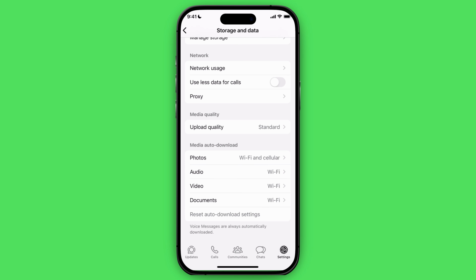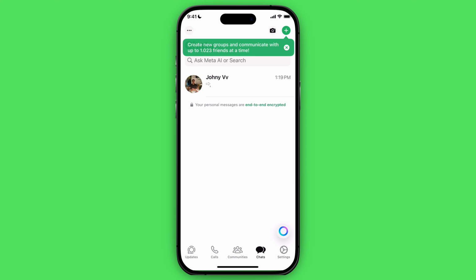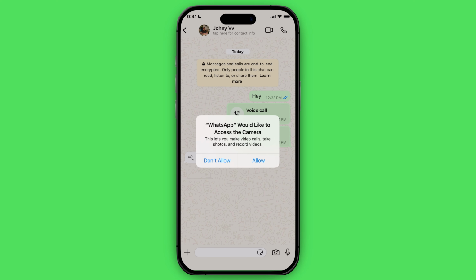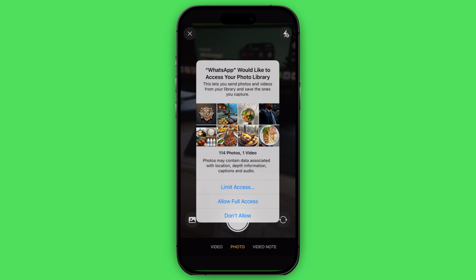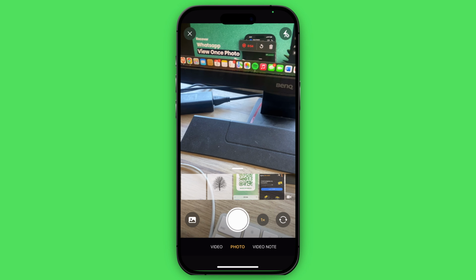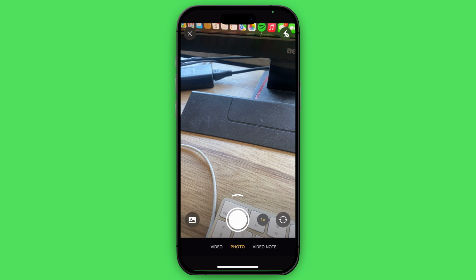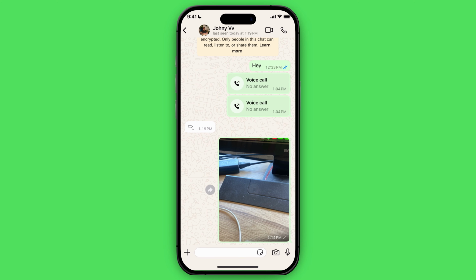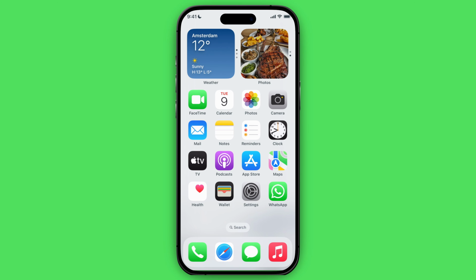And in here, we are going to click on chats. And from our chats, we are going to this person in here. And now we are going to take a photo. So let's allow WhatsApp access to the camera and let's allow full access to our gallery. And now we're going to make this photo in here and we're going to send this photo. And right now, when we are going to our gallery on our phone, we will see that this photo will be visible in our photos.